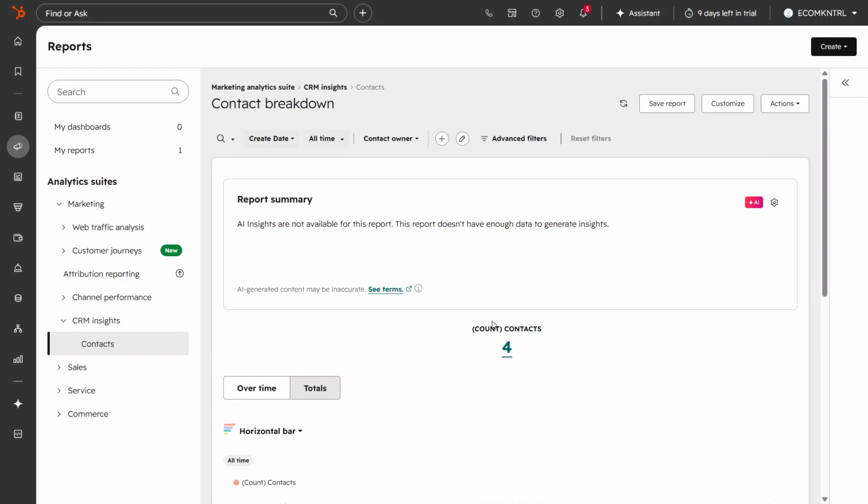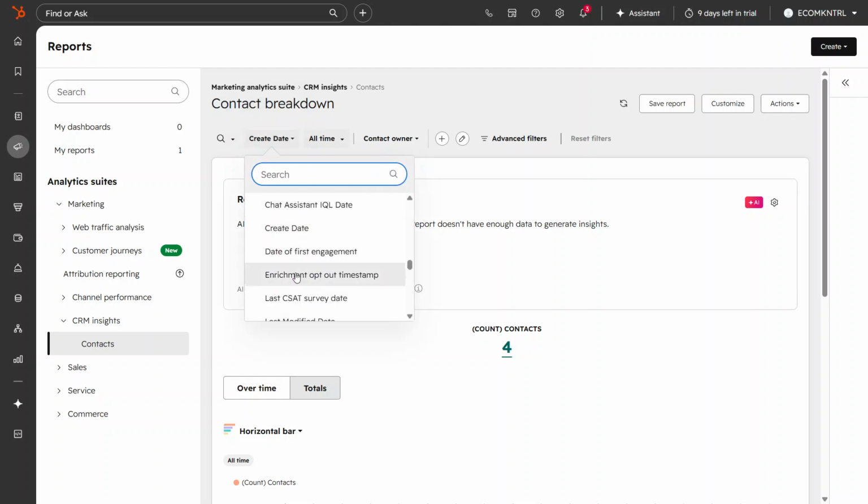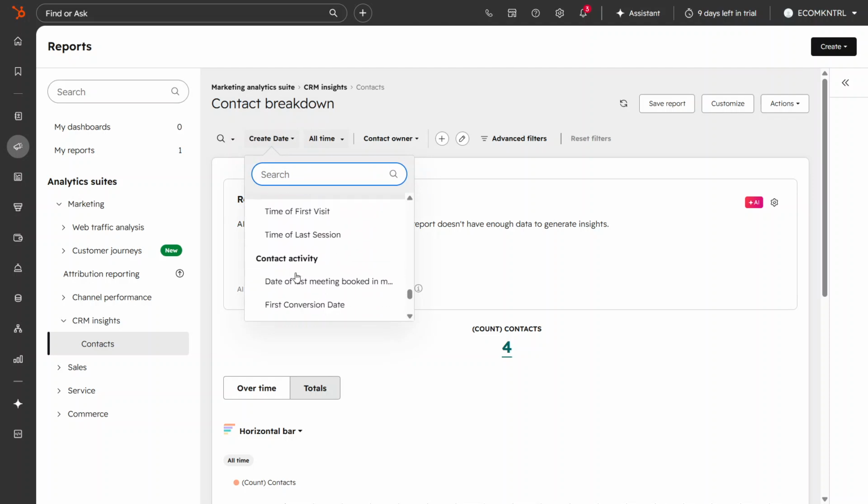At the top of this page, HubSpot gives you a set of quick filters. In this example, there are three main ones: date property, date range, and contact owner. Each of these filters helps you control which contacts and which time periods you're analyzing. If you click on any of these filters, a drop-down will appear, allowing you to adjust the settings. For example, you can change the date range to focus on this month, last quarter, or a custom time period.